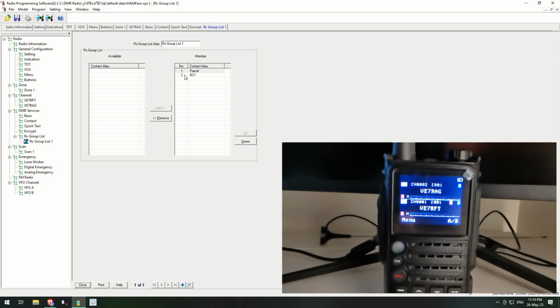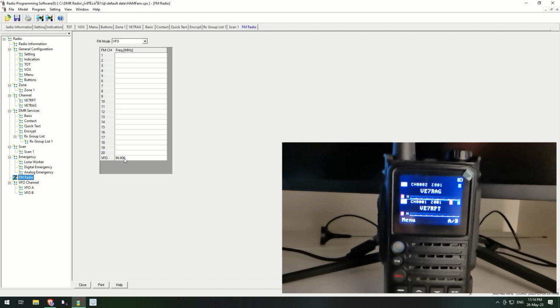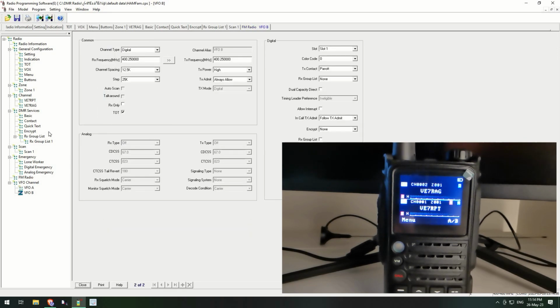Okay, I've just realised that the... Oh, yes, sorry, this is DMR services, nothing to do with the analog. Right, so we've got the parrot and the BC1. The scan, as I say, I'm not going to really mess around with it on this one yet, but I will look into it later on, see if it's any different. I haven't really looked into the emergency side of things yet. The FM radio, you can see the VFOs tuned to the local radio station, which is Jack 96.9. But anyway, then you've got the VFO channels if you want to go into VFO mode.